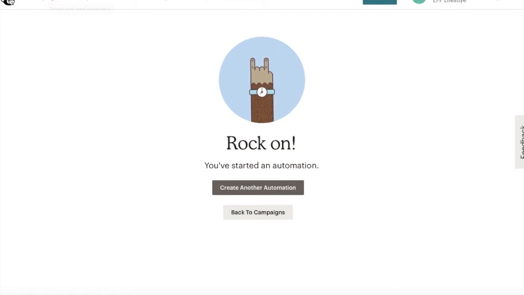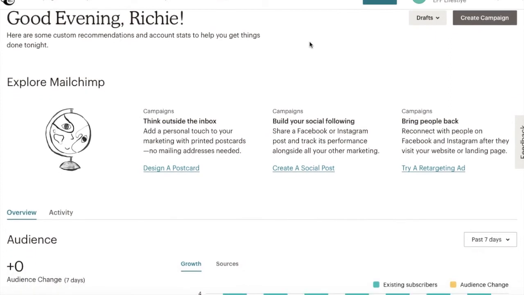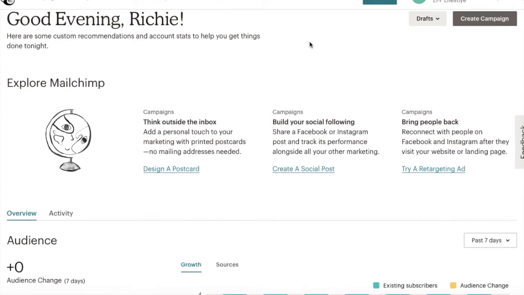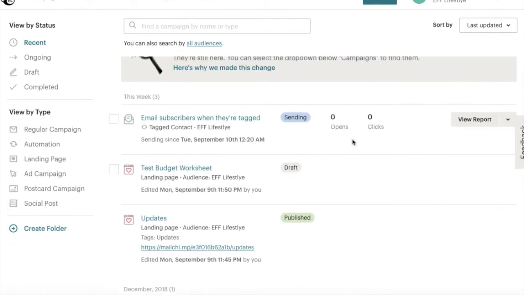Now, if you log in, say next week, and you wanted to edit that sequence, say somebody replied to you and said that something really didn't make sense in the spreadsheet. So you wanted to go back in and make a change to the spreadsheet, and then you want to upload a new version. All you do is you come here to campaigns, and here are your campaigns. This shows you this little sequence here. Email subscribers when they're tagged, F lifestyle, and that it's currently sending.